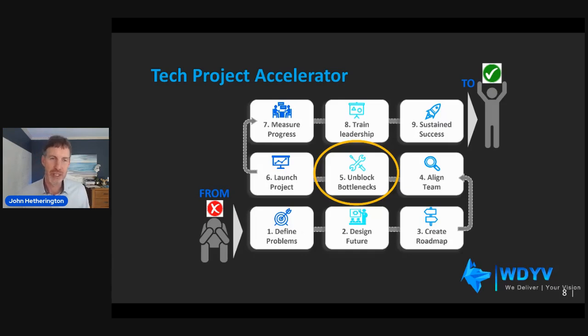So the first thing I do with unblocking bottlenecks is we look at the key processes. What do we work through in our project right now? Remember we talked about automation earlier. So what are the key processes? Be it status reporting, onboarding, decision making, what happens on a repetitive basis?